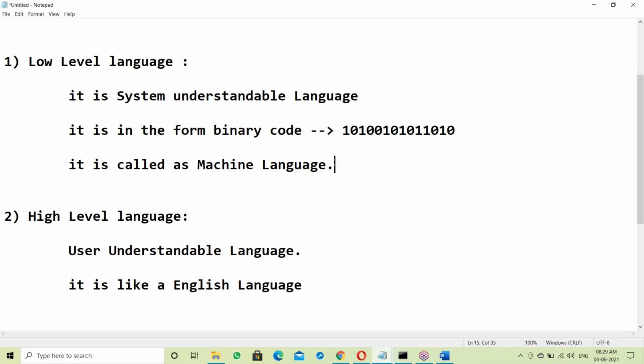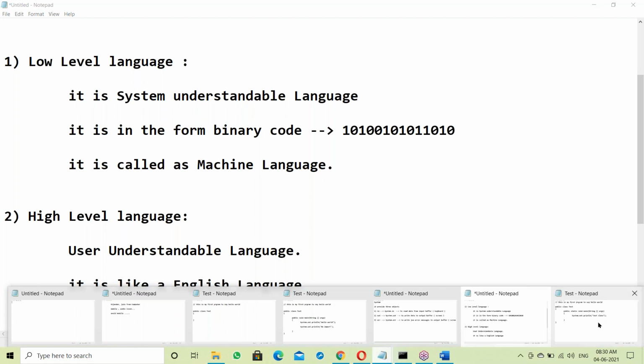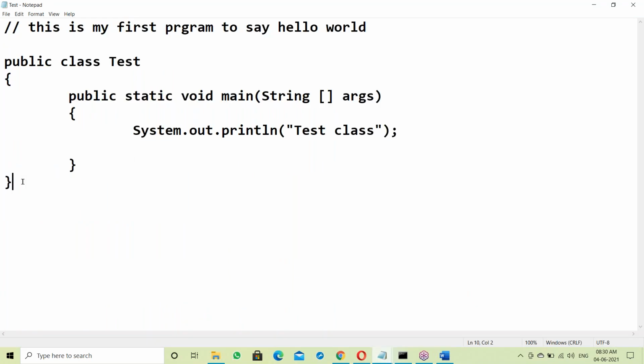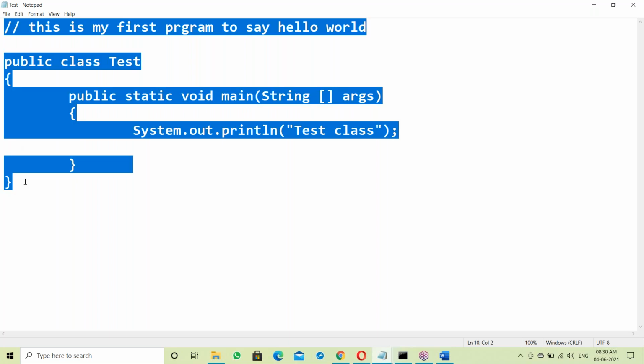So that is about low level and high level languages. Java program, C program, Python code, HTML, are all high level languages. But the system can't understand this code, right?